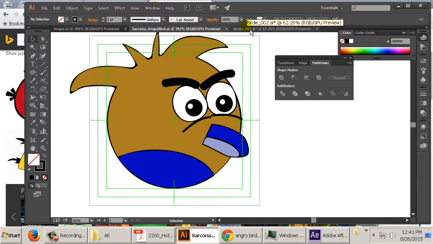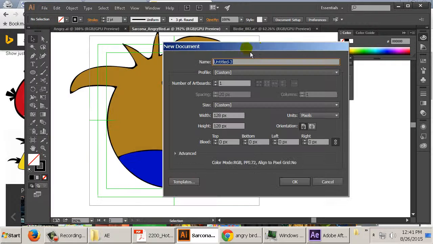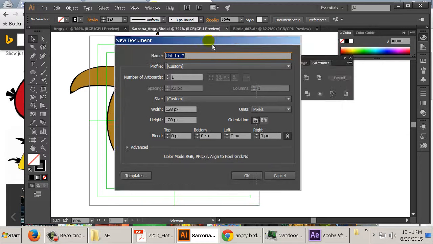Okay, so after you've saved your guy to the P drive, so it doesn't crash, then you can make a new document. And the new document is going to be for the background. And then you're just going to do the same thing, starting to work on the background stuff of this one.